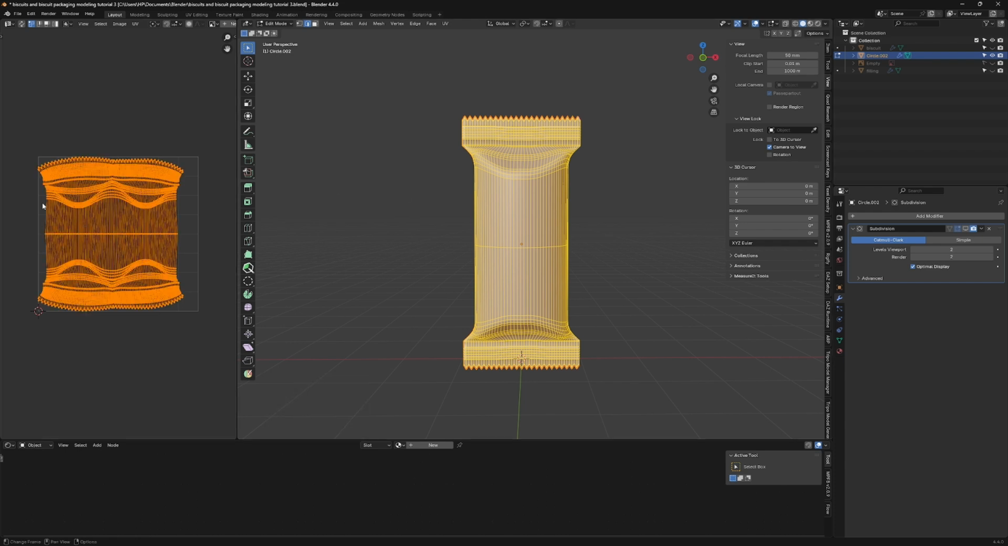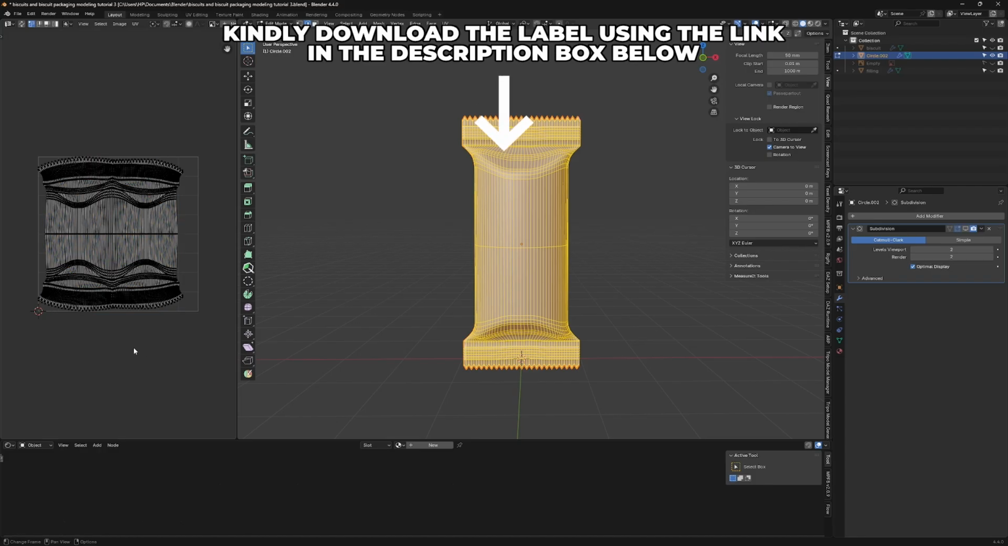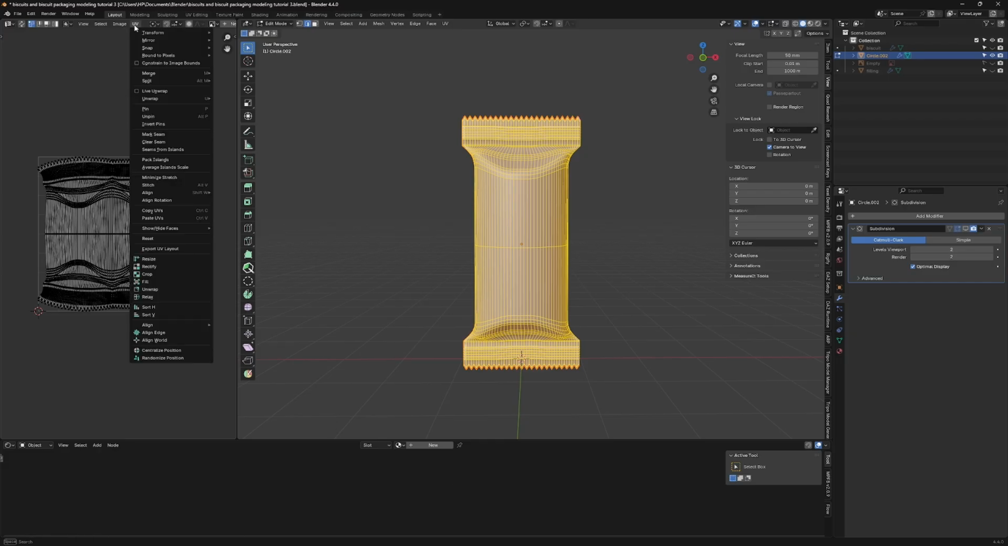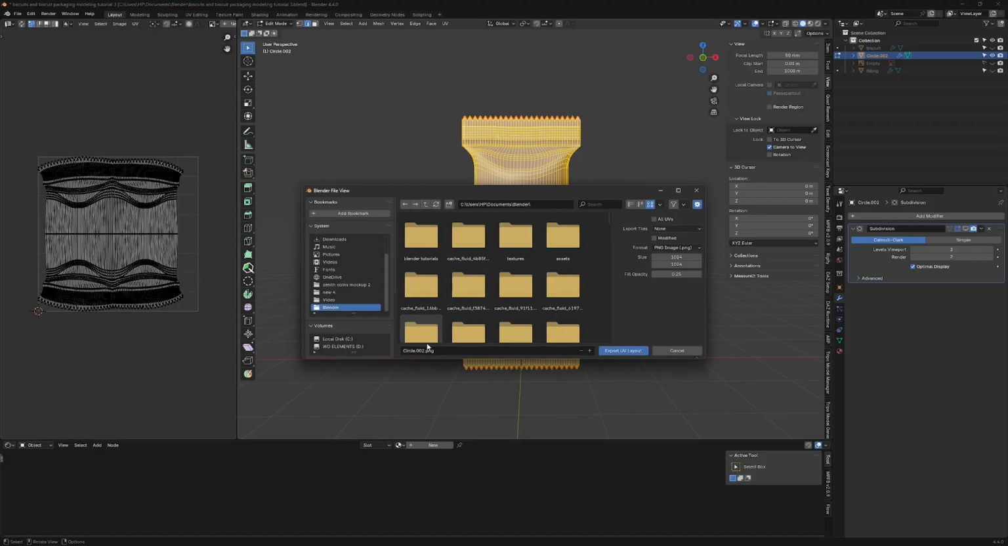Now we need to add our label. If you want to follow along, you can download the label I'll use in the description box below. If you want to create yours, and you need to know the exact size for this model, click on UV, select Export UV Layout, then you can save it as a PNG file on any location on your PC.